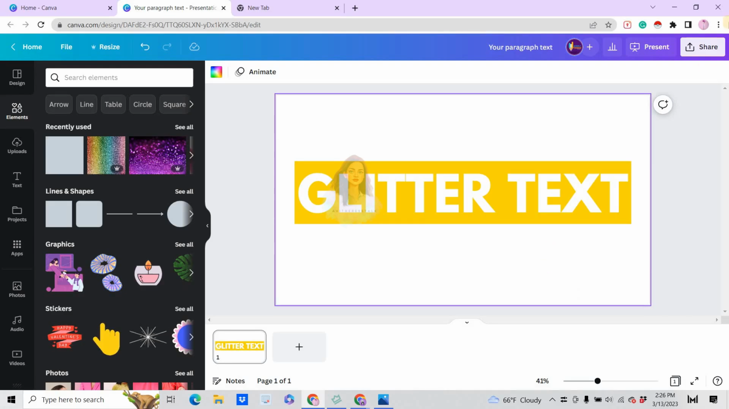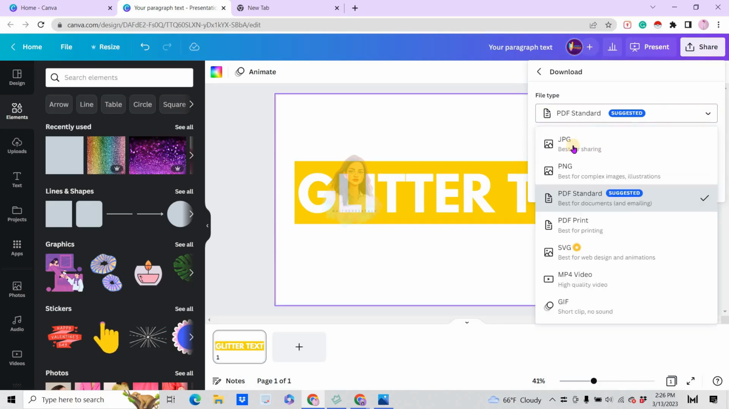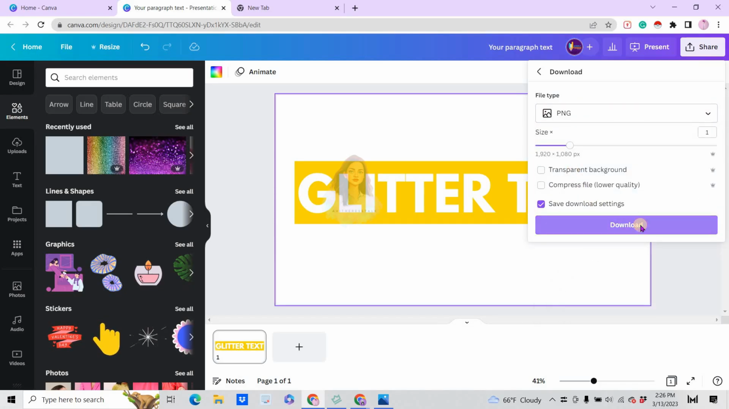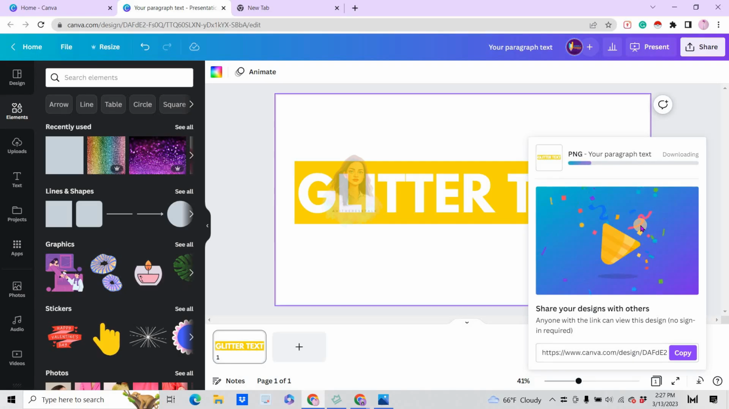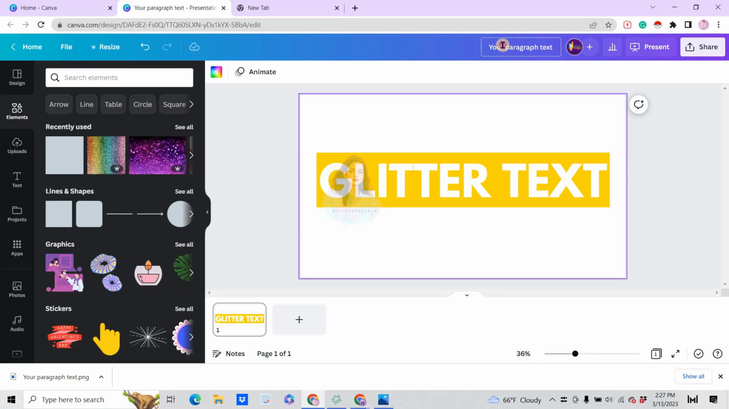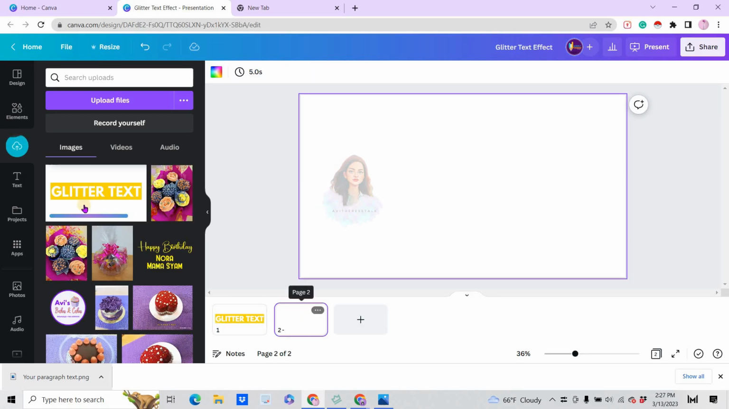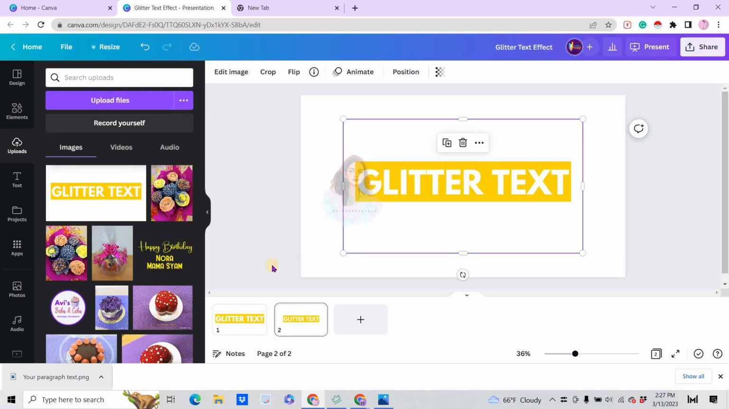Next guys is to download this as PNG. Click on download and make sure that the file type is PNG. By the way guys, you can change the name here to glitter text effect. And then re-upload it back to Canva. Add a new page. Then drag it to a new page.